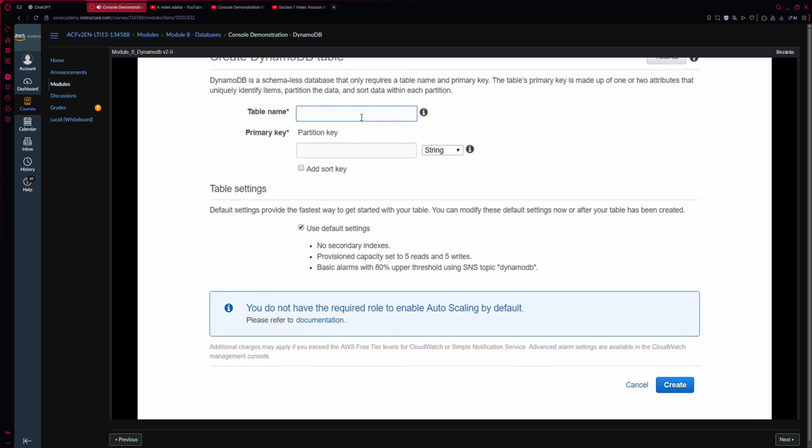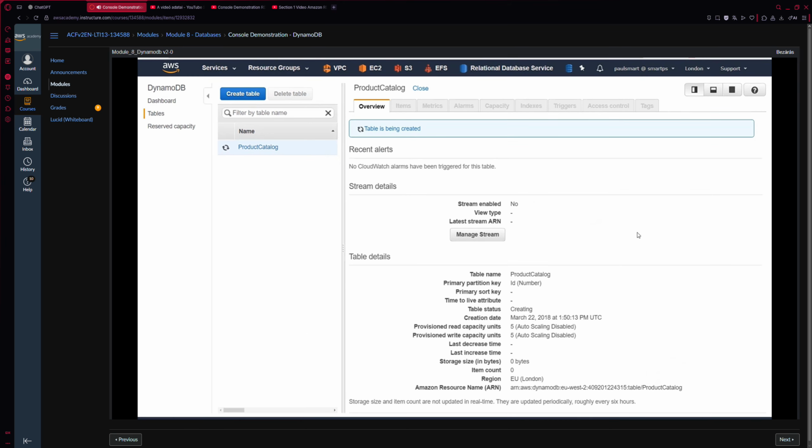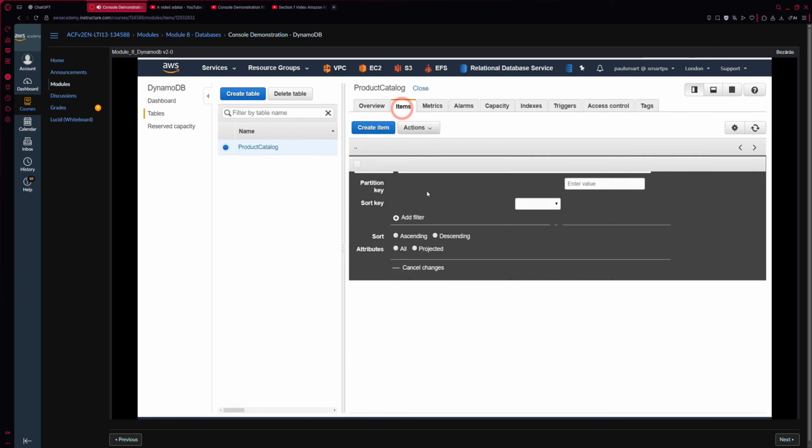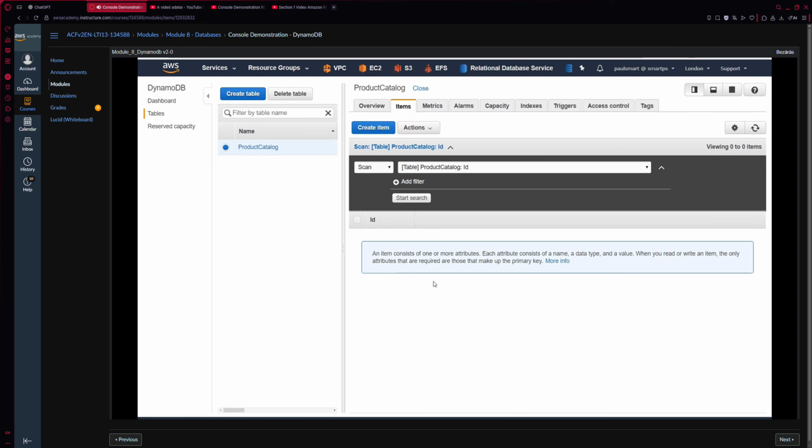So my table name will be product catalog. The partition key will be the ID, which is a number. And I can just click create. It's very simple. That's all I need to do to create a new table. If I click on items, we can see there's nothing at the moment in this table.